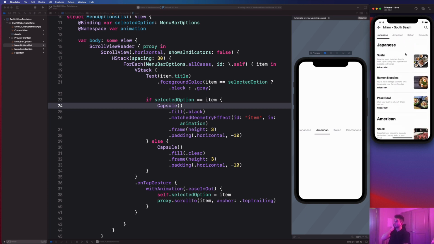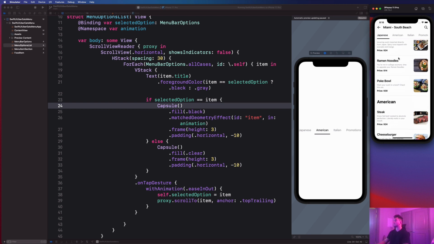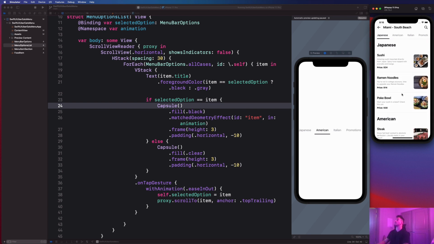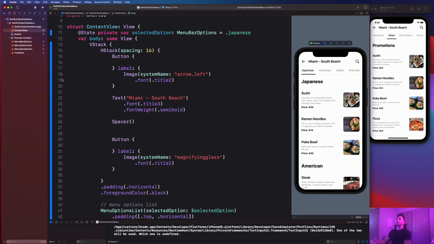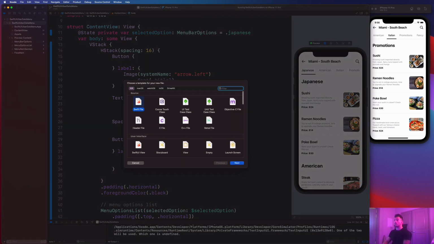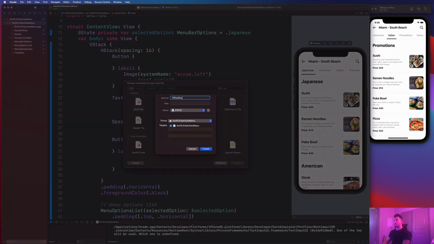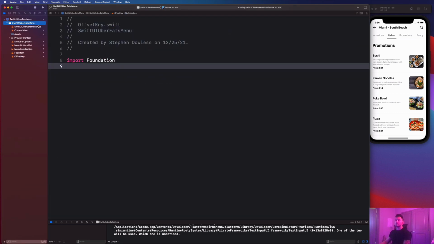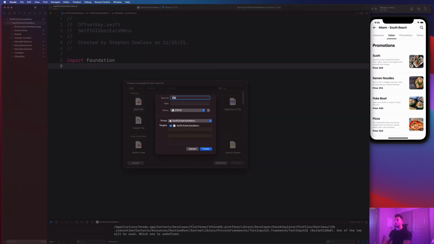We are getting pretty close to done here, guys. The last thing we need to do is unfortunately the hardest part of this whole thing, but let's go ahead and see if we can get it done. All right, guys, we need to create a couple new files to accomplish what we want here. We're going to create one called offset key, which is just a Swift file, and then we're going to create one called offset modifier.